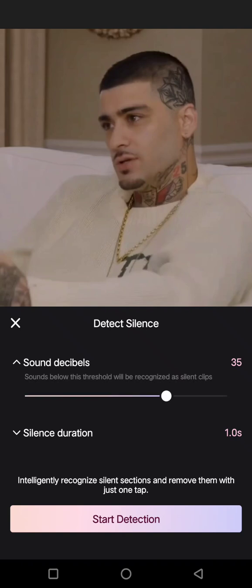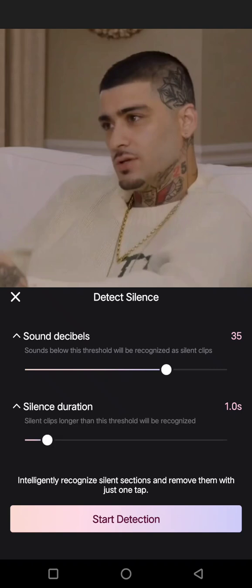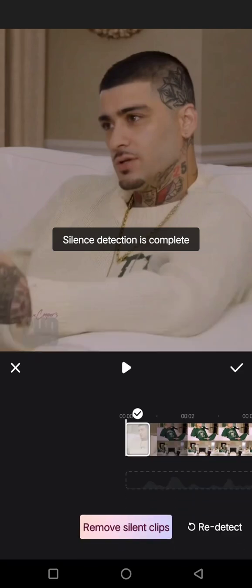You can adjust the sound decibels first. Sound below this threshold will be recognized as silent clips. So I'm going to just leave it by default. There is also the silent duration. This one is 1 second, so I'm going to go with 0.7 seconds, for example. So the silence clips longer than this threshold will be recognized. And let's just click on the start detection.